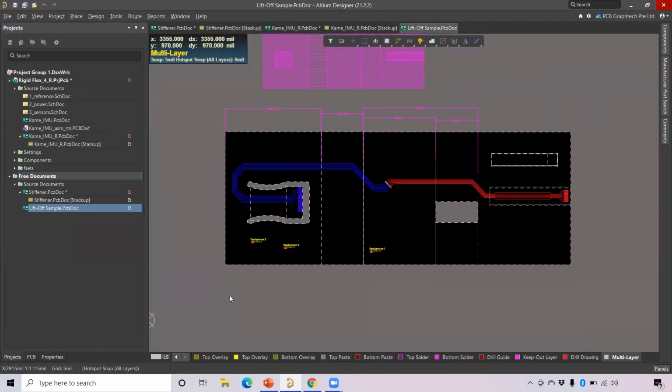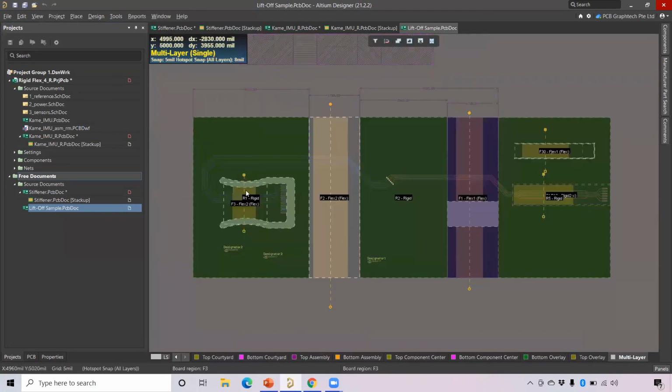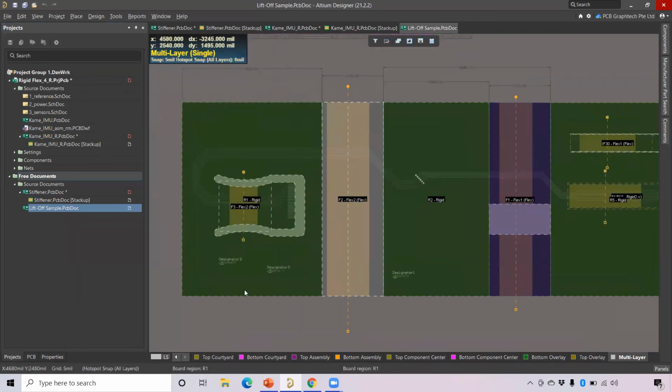Next one is about your cutout area. The example I'm going to show you is, let me go to the board planning mode. You see there is a rigid area. Inside the rigid area, you have the flex as well as the board cutout. You can click here to see the regions. You can see the properties of each area of the board.